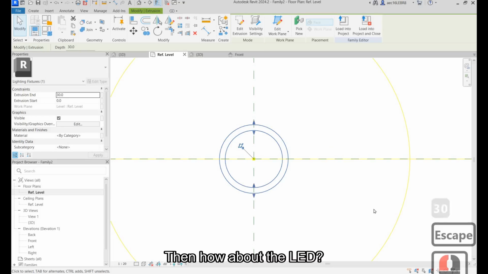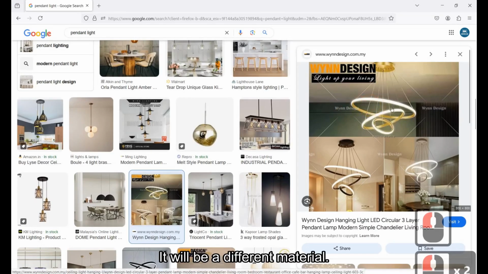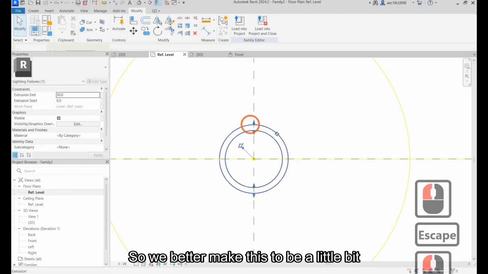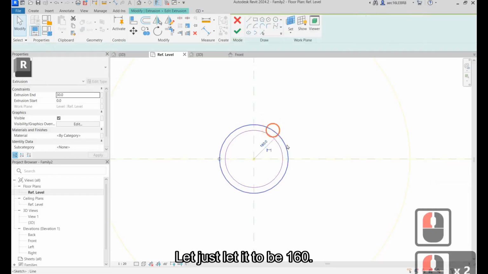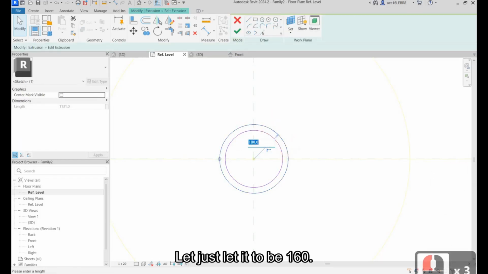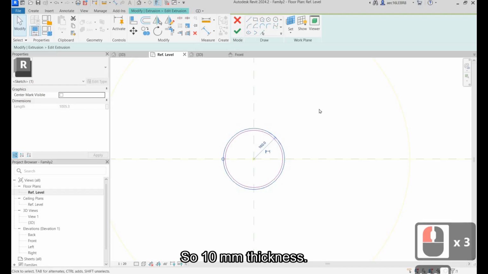Then how about the LED, the part shining outwards? It will be a different material. So we had better make this a little bit thinner. Edit the extrusion, just let it be 160, so 10 mm thickness.